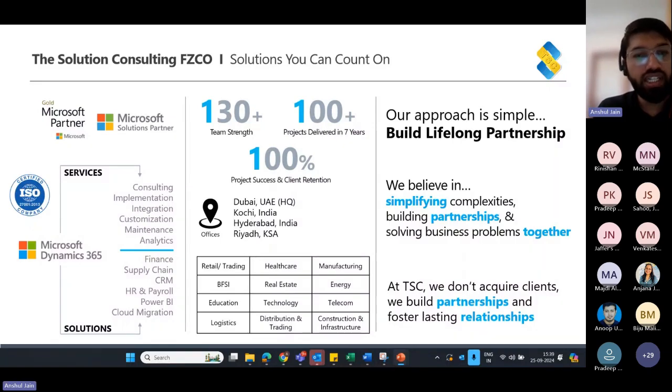We are headquartered in Dubai, where we have an office. One year back we started our operations in Riyadh, Saudi Arabia as well, and we have our 2 delivery centers in India, in Kochi and Hyderabad.